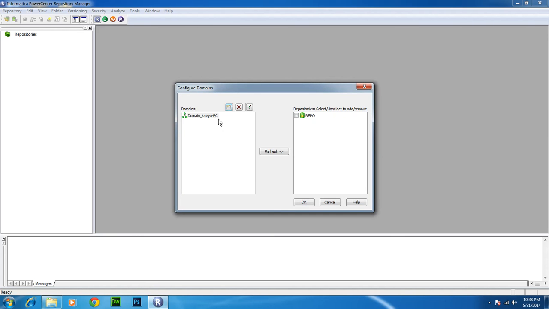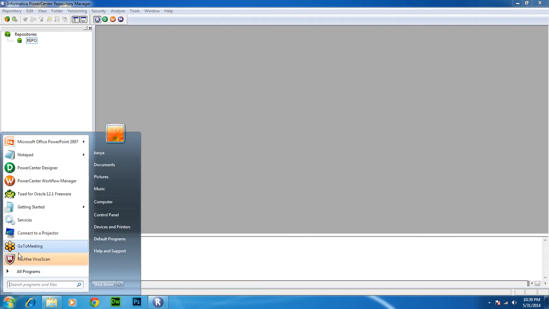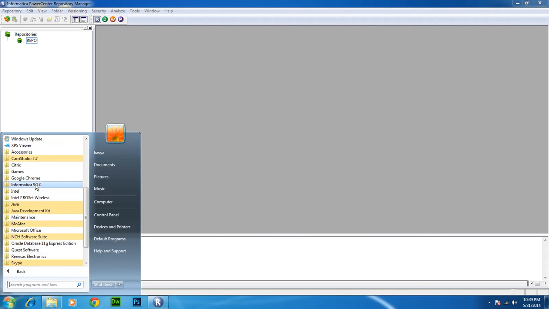machine. So when I give all those information and say okay, so it will just show me the repositories available on that particular domain. So on this domain I have a repository by name repo which is already created. I'll just select it and say okay, which will bring the instance of the repository to my client windows. So it's not only to this window. So when I do the configuration in this repository manager, I'll be able to see this repository in all the other windows. So let me open the other window now.